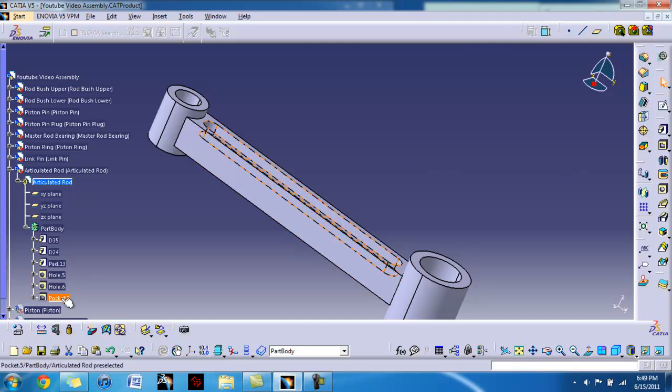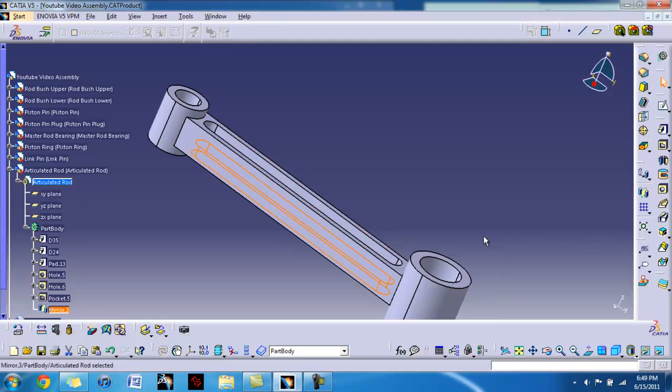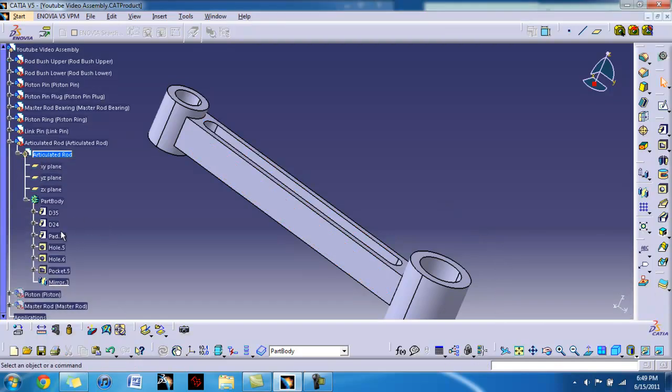Now we do this on either side. So we're going to select that, mirror it at the XY plane, click OK. I forgot to go and rename stuff in the specification tree.